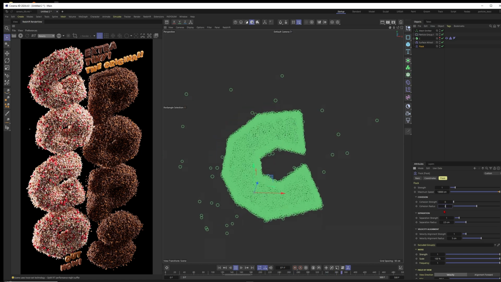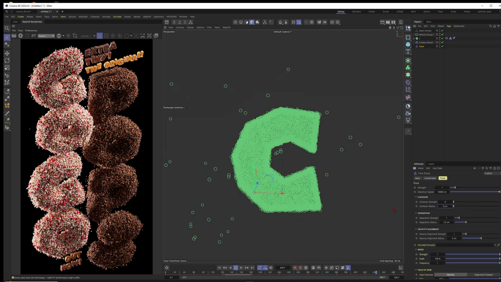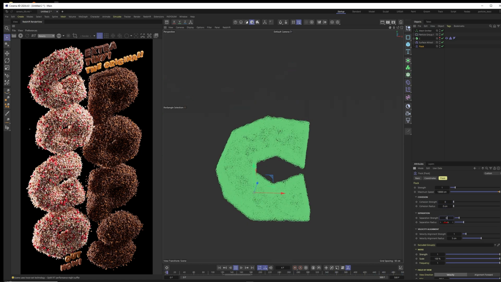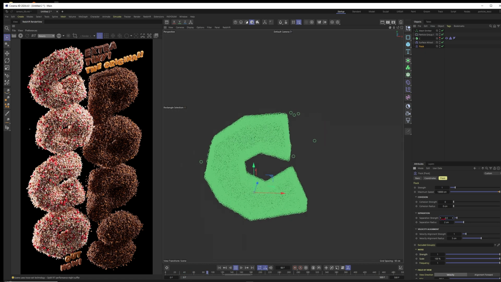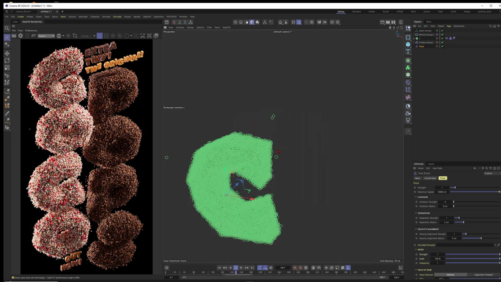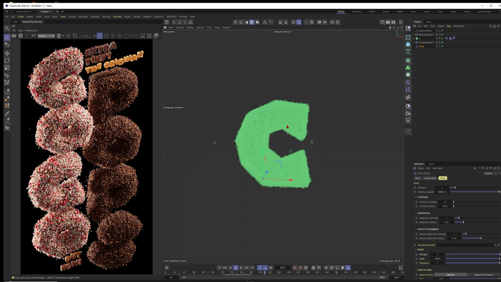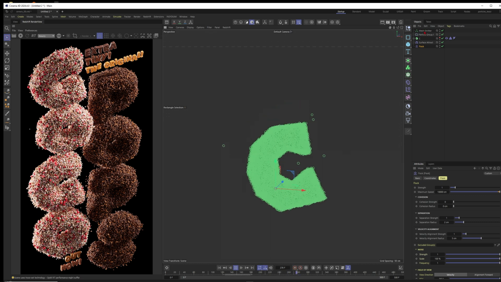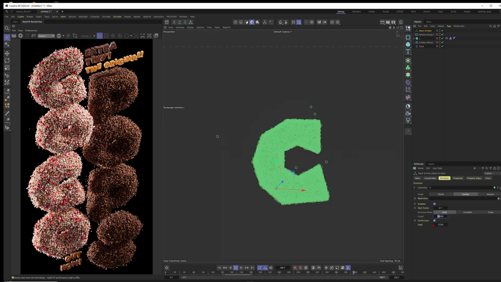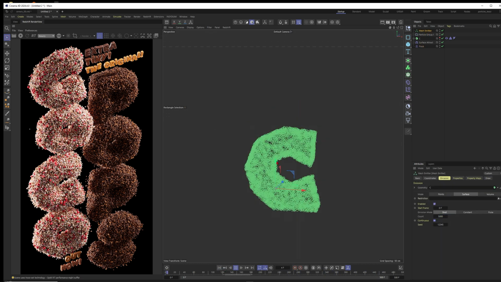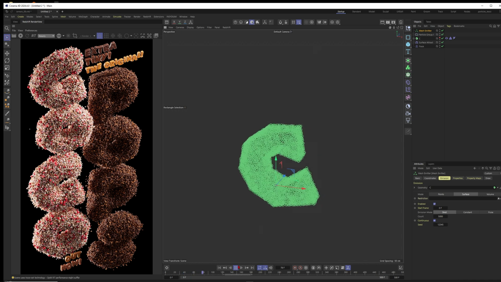Put cohesion to 0 and 0, and just the separation strength, you could set this one to 2 and 0.5, for example, or maybe even 1 or so. But now these particles, they respect each other's radius and try to get away from each other. I will make this one more obvious by reducing the count to 5,000. Now you can just see this one better, okay?